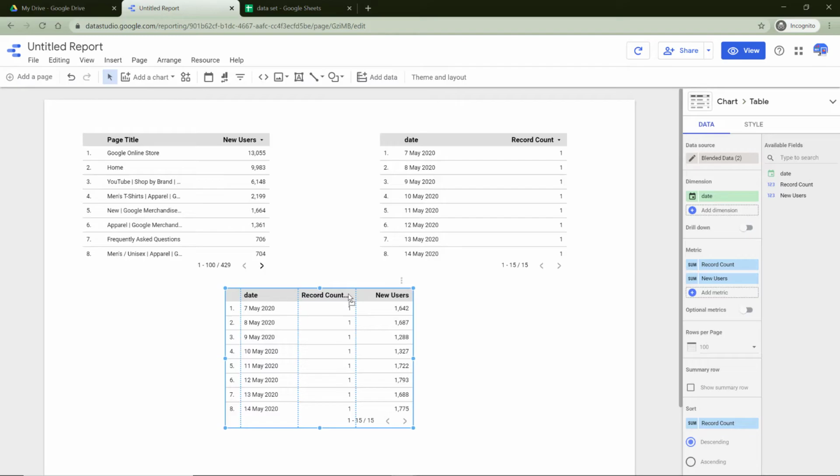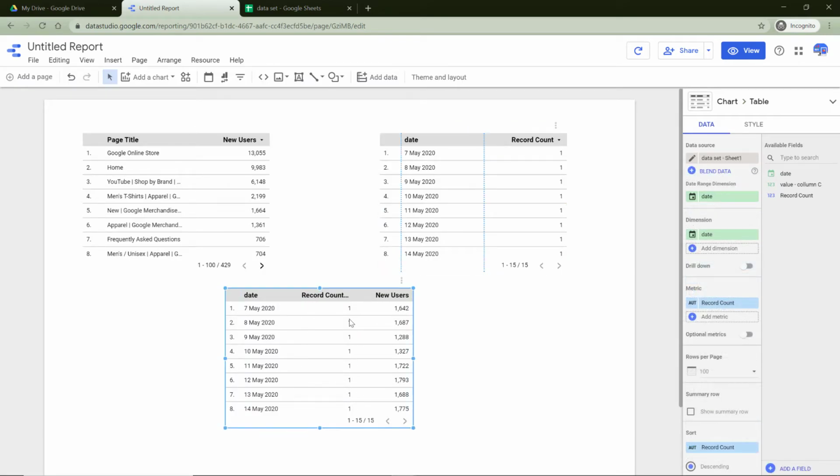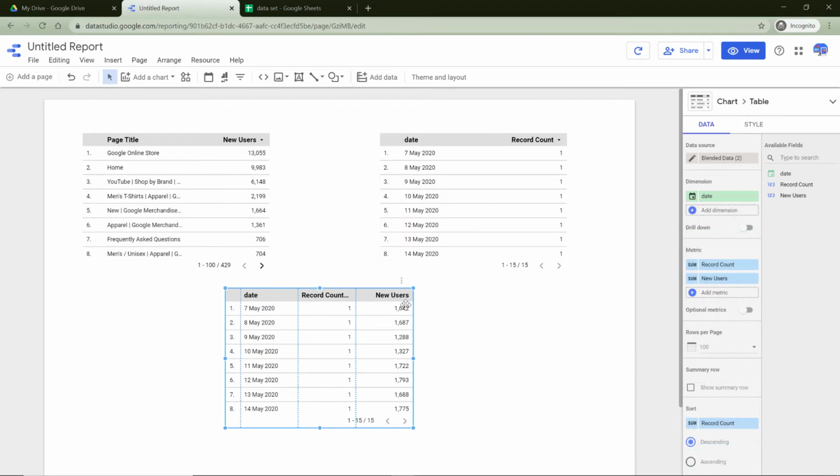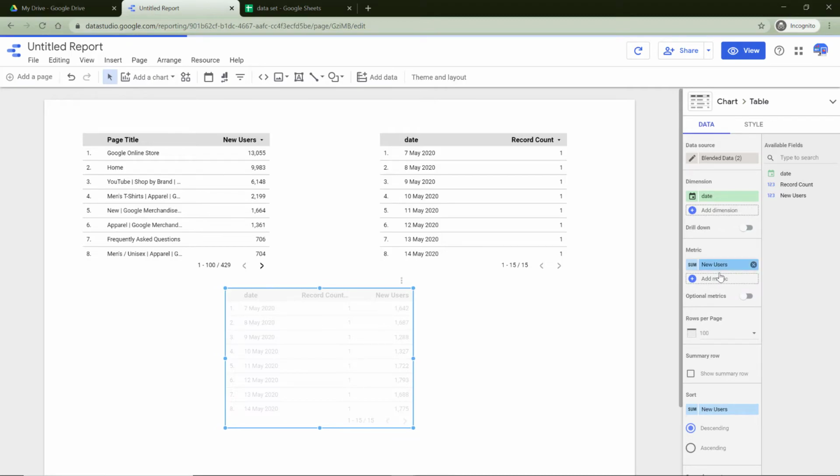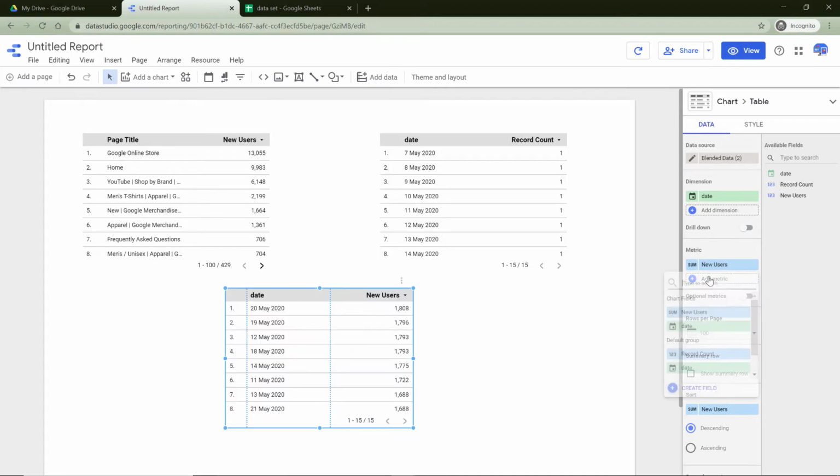Let's just change the values. We have what we have here. Yeah, we have date, record count, and number of new users. Of course, we're gonna see, except record count, we would like to see values from column C. Let's pick it now.